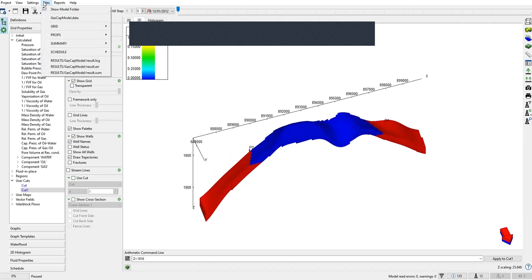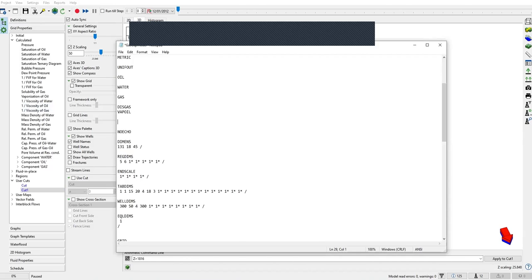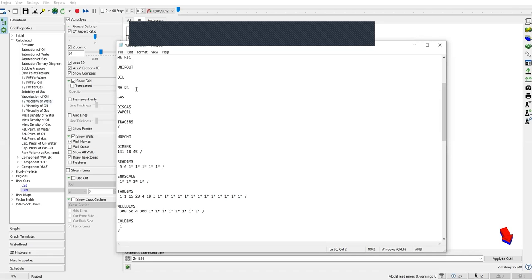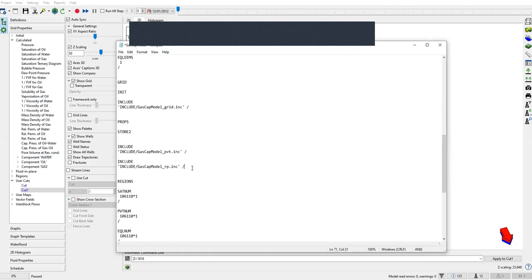And now we will modify our master data. We will first put the keyword tracer here, okay, in the run spec section. And the keyword is here, tracers with S. All right, make sure you use S there. And then we put slash below. And then go to props. In props, we will have another keyword for tracer. We put it here. And this keyword is tracer without S.